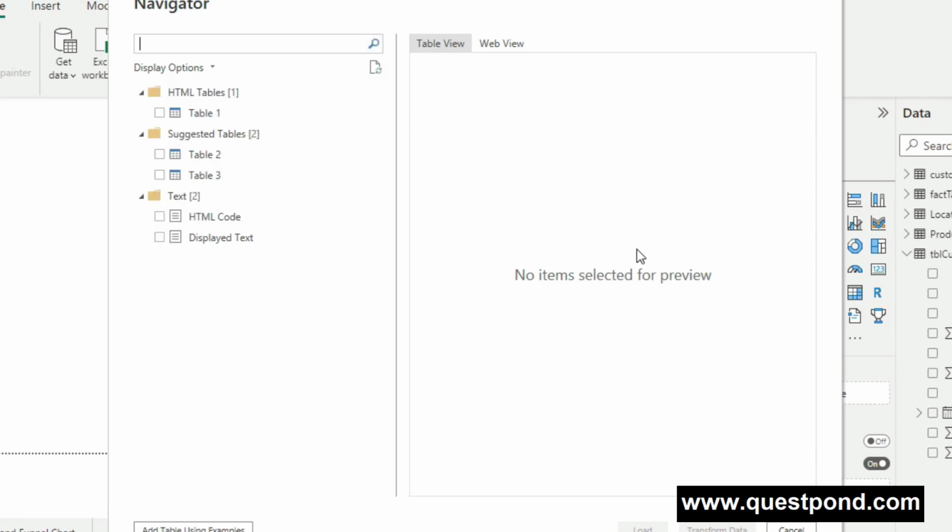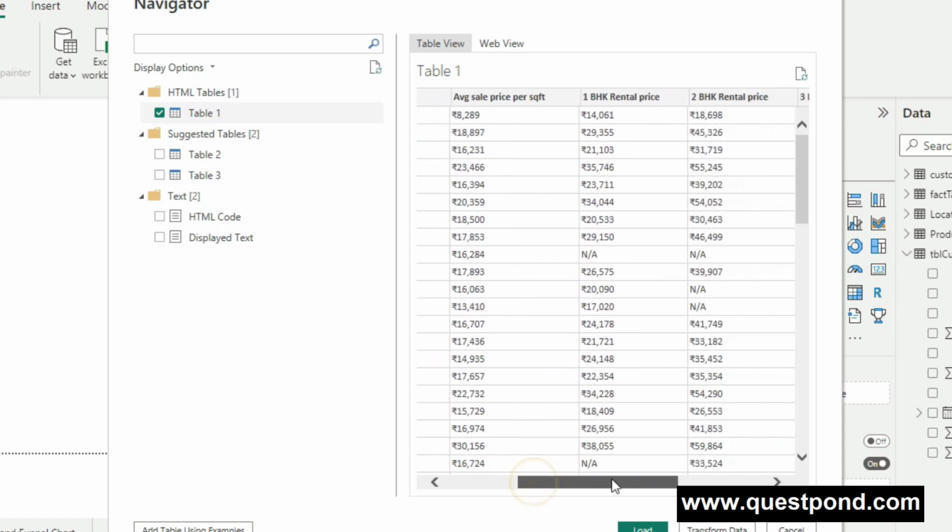There you go. You can see over here it has some options. It says that in that URL it found the HTML table. You can see that it has suggested some more tables, a breakup table, and it has given the text option also, that is the HTML code and the display text. We are more interested in the table. Let's go and see the table over here. There you go.